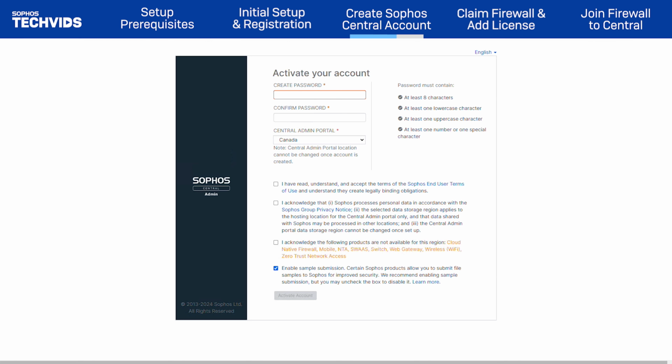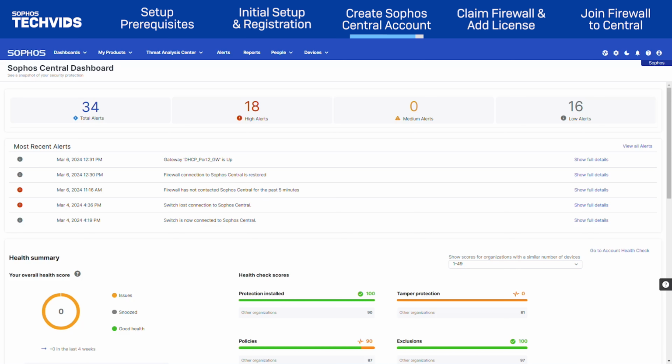You're brought to a new browser tab where you can create your Sophos Central password and finish setting up your account. Check the boxes to acknowledge that you've read the Sophos End User Terms and Sophos Group Privacy Notice. In addition, check to acknowledge that the listed products are not available in your specific region. Then, click Activate Account. This will sign you into Sophos Central.